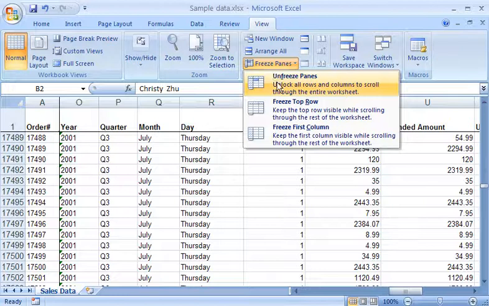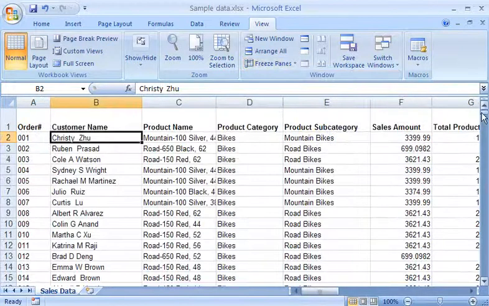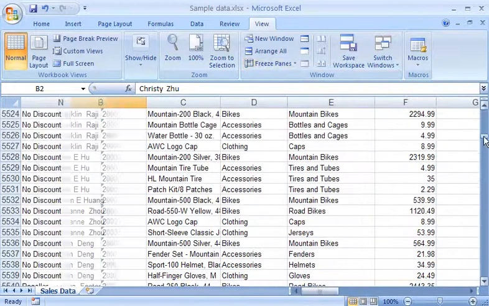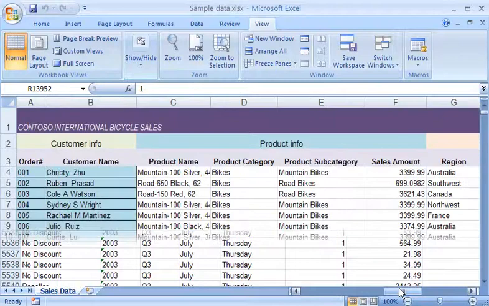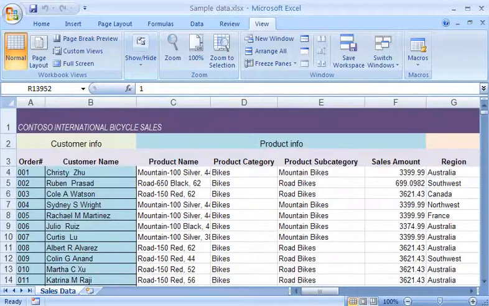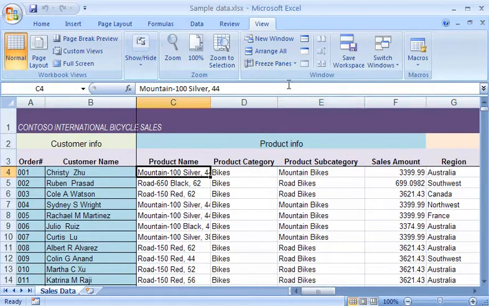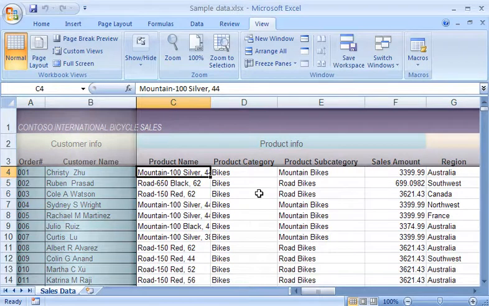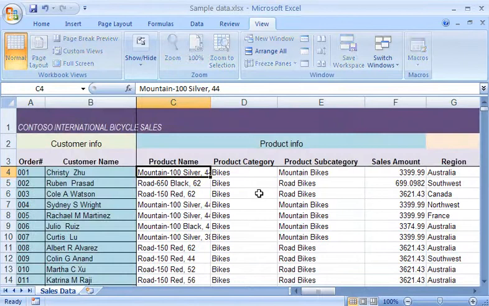I can click Unfreeze Panes if I want the top row and first column to scroll again with the rest of the worksheet. After I modify my worksheet by adding color and more heading rows, I change which panes are frozen by selecting C4 and then clicking Freeze Panes. Now the three heading rows above C4 and the two columns to the left of C4 are frozen.